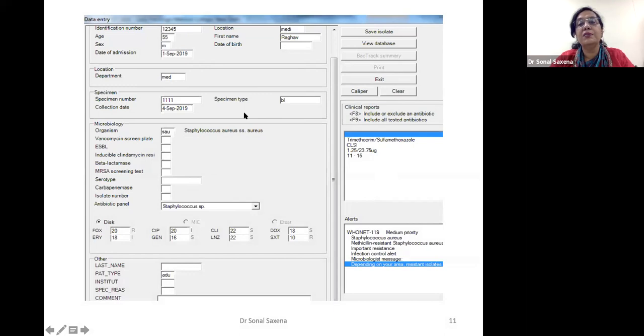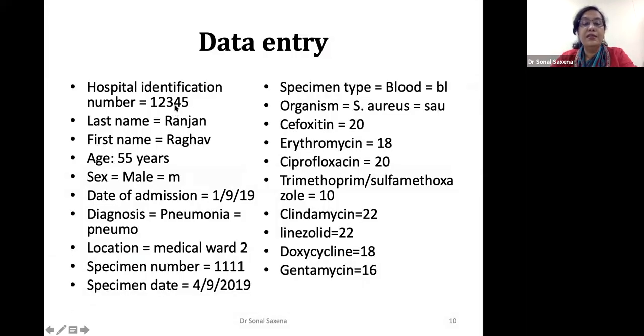This is how the screen would look. So if I tell you to enter, this is the particular name, 12345 is the hospital identification number, name of the patient, age, date of admission is here, diagnosis is pneumonia, he's admitted in medical ward 2, and the specimen number is this. The specimen number is your lab number, this is the date, this is the type of specimen, that is blood, the organism is this, these are the zone diameters that I have.